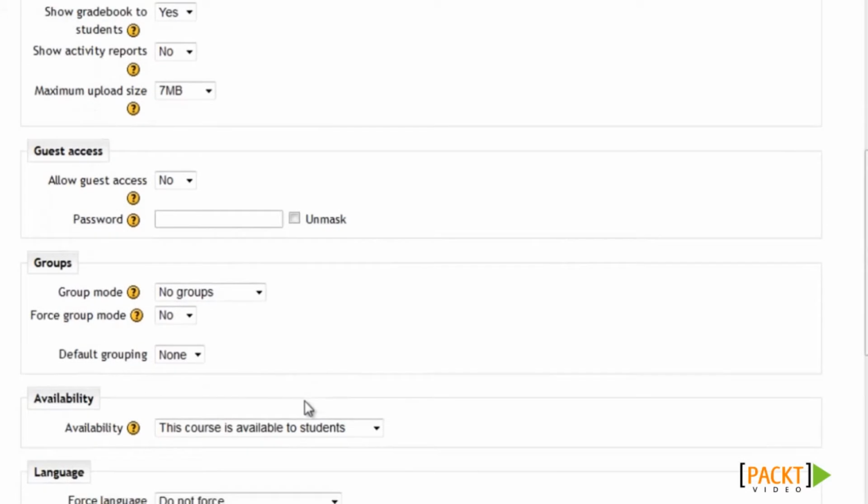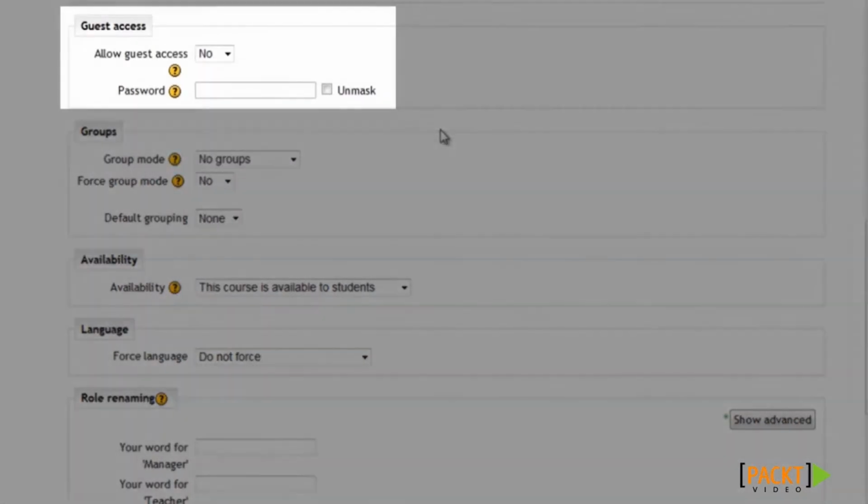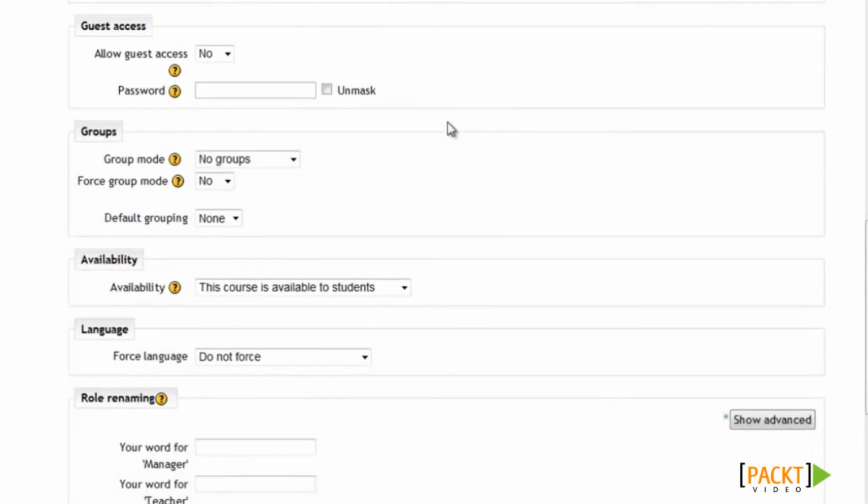And then next we'll move down to the Guest Access section. The Guest Access section is used to give access to users who haven't logged into the site, or you can limit access to guests who have a password. You'll need to be careful with this option if you're concerned with the security of the site.